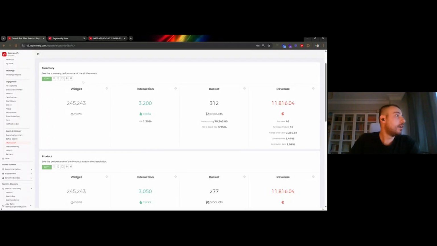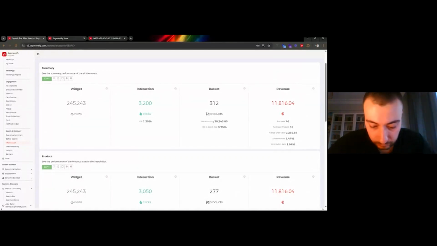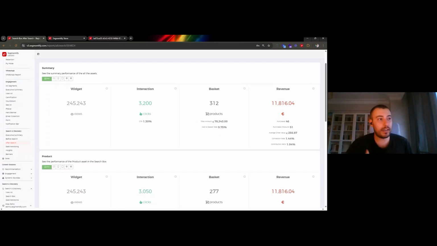All the metrics have been calculated in the same way that we do it for our recommendations. So we are calculating the direct sales. In order to count a conversion for Segmentify, that clicked product needs to be bought. All our reporting logic is based on that structure. You will be able to see the numbers, the conversion rates, the average order values, and the contribution ratio of Segmentify's whole contribution.